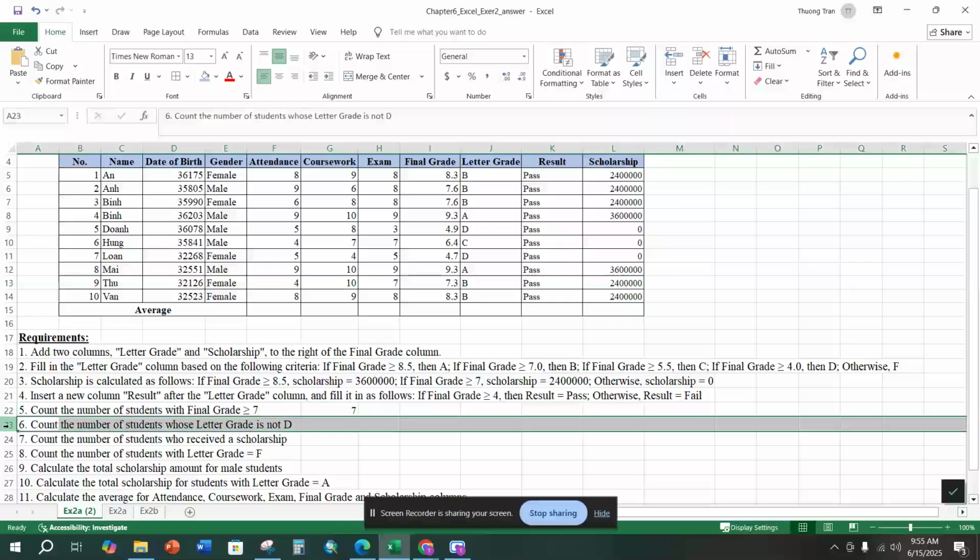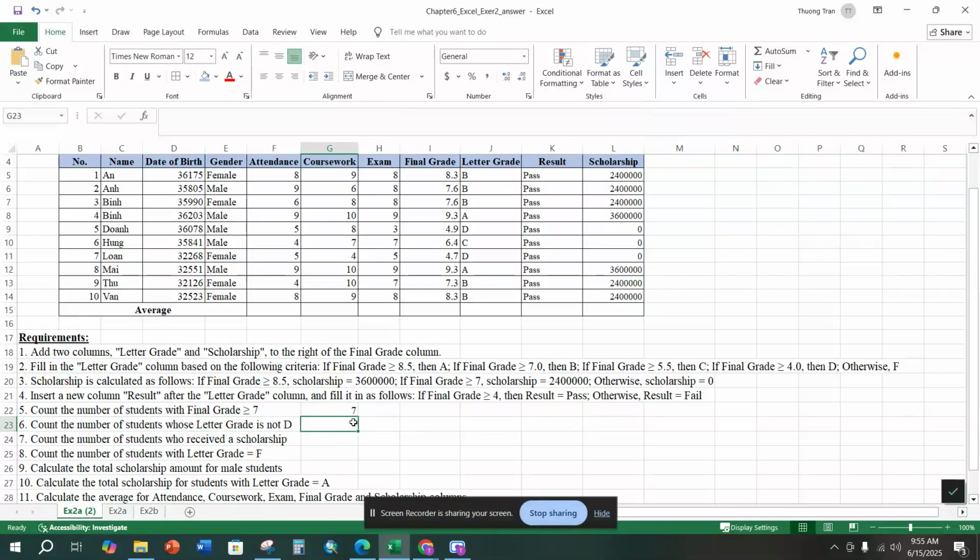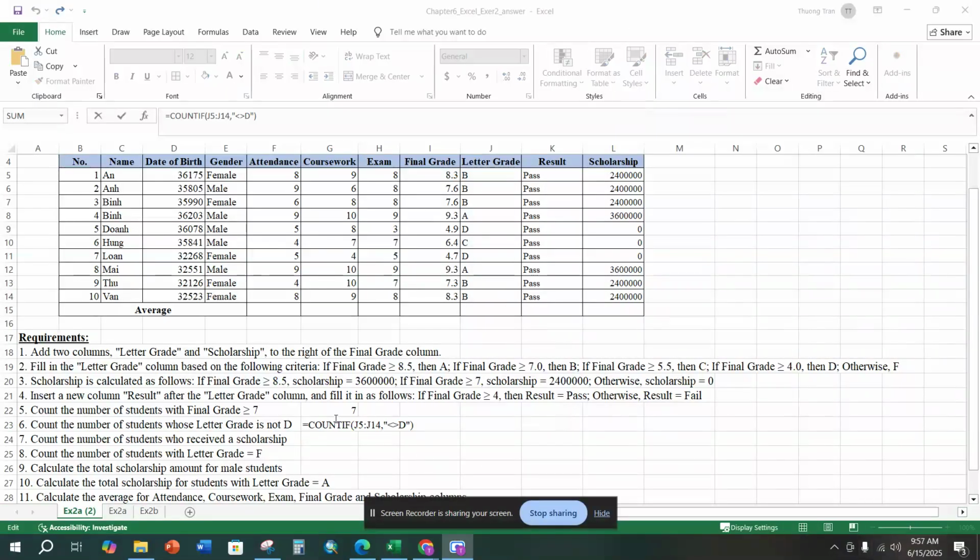The next requirement is to count the number of students whose letter grade is not D. So it means we count the number of students who have the letter grade A, B, C, or F, right? We can also use the function countif for this requirement. And here the range is from cell 5 to cell 14. And then here is the criteria. It means the letter grade is not D.